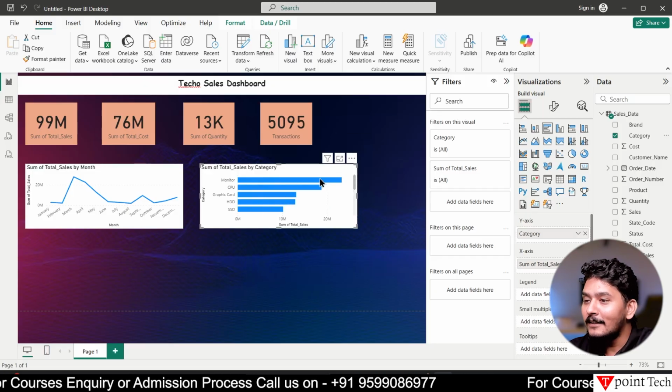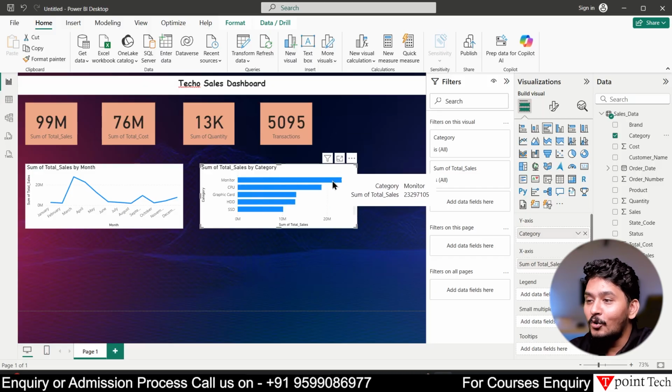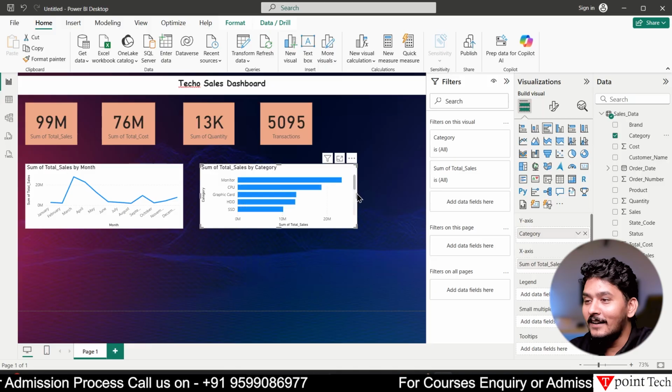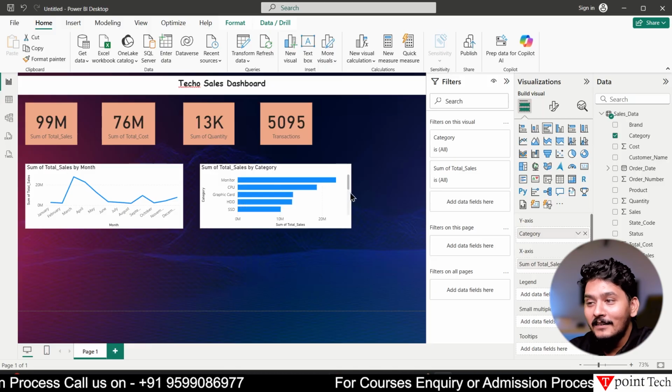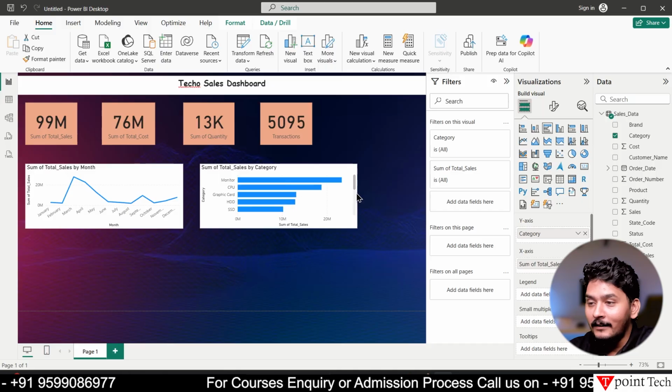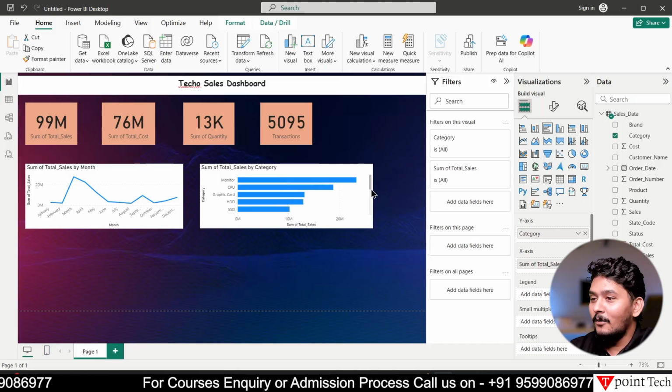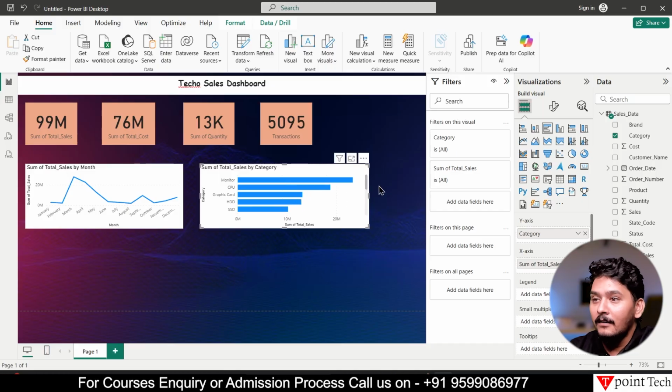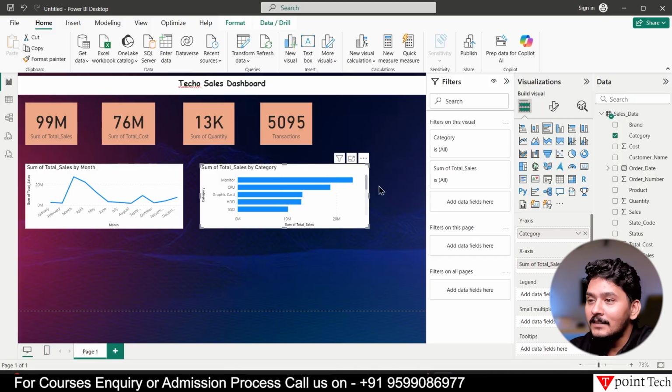And monitor has made sales of more than 20 million. This is shocking. But this is a real insight from the messy data you have created. Okay, and after that you have to apply some changes.